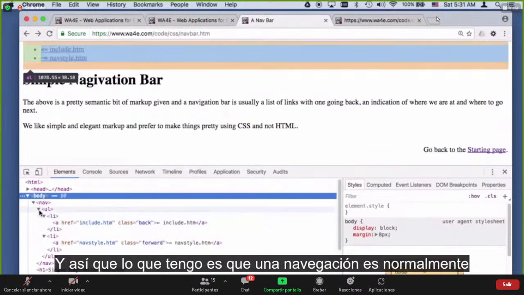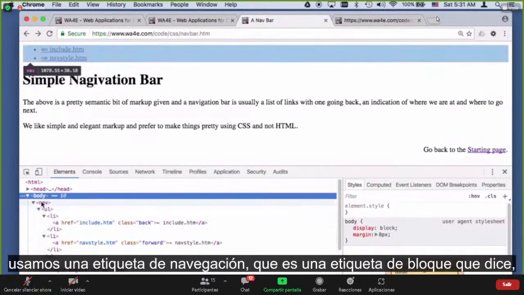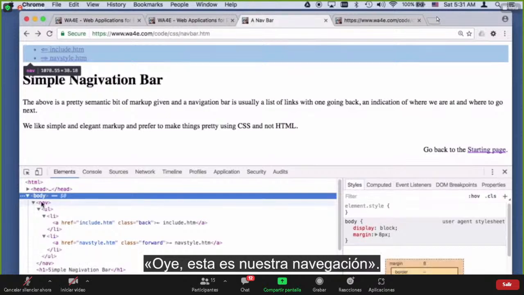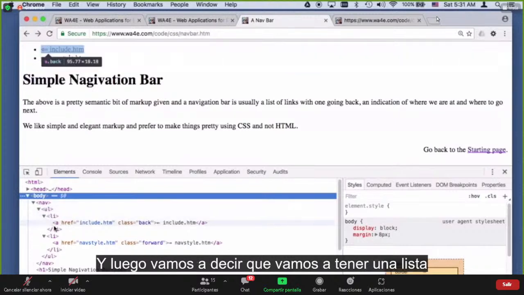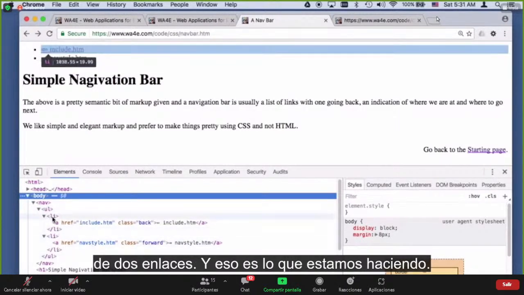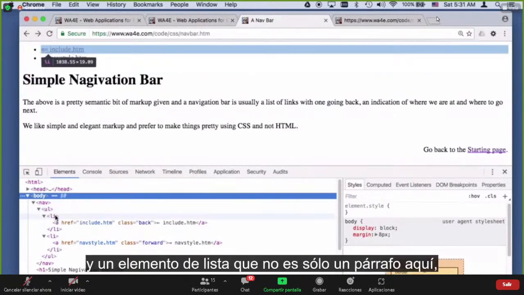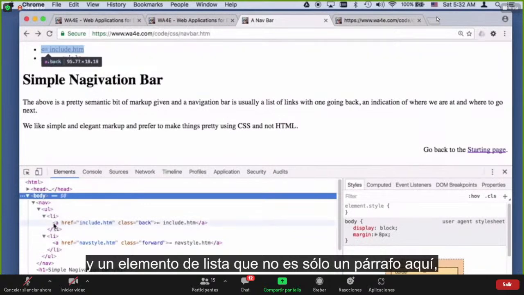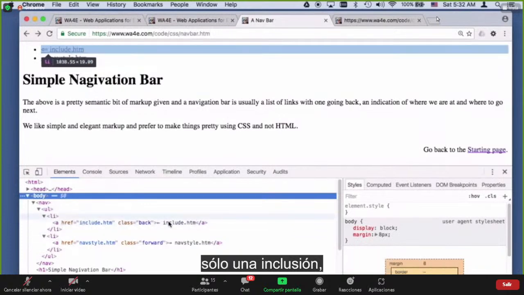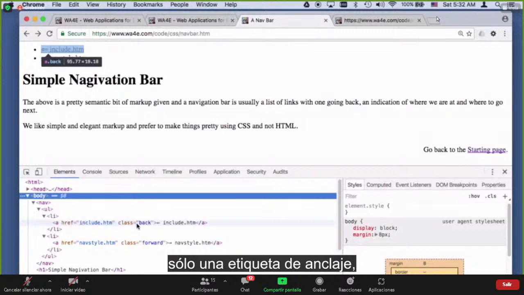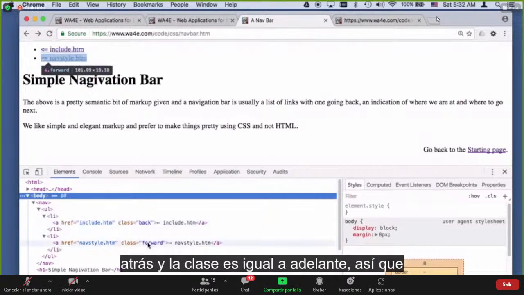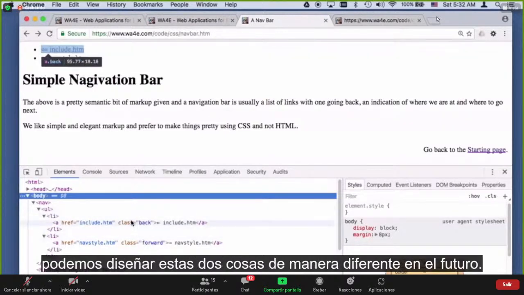And so what I've got is a navigation. Usually, we describe it, we use a nav tag, which is a block tag that says, hey, this is our navigation, useful for screen readers, etc. And then we're going to have a list of two links. So that's what we're doing: an unordered list, and a list element that's just, no paragraph here, just an anchor tag, and we're going to put class equals back and class equals forward, so we can style these two things differently in the future.